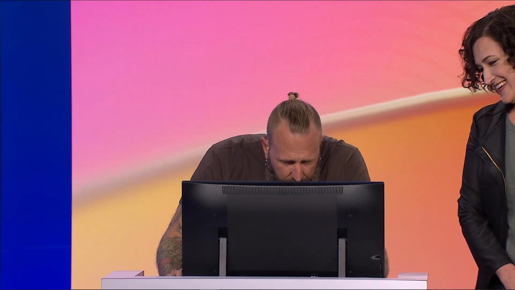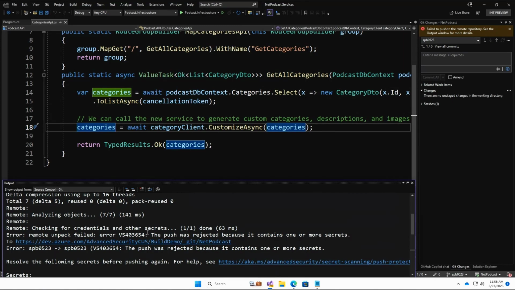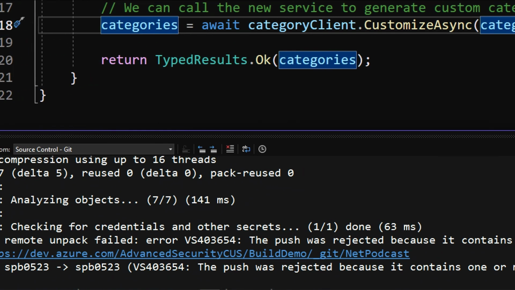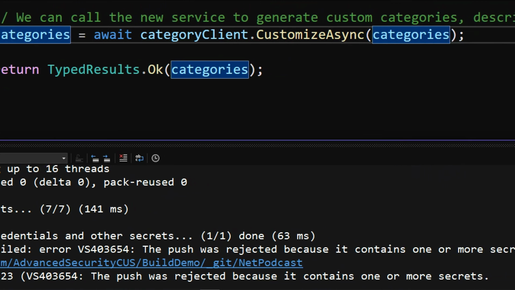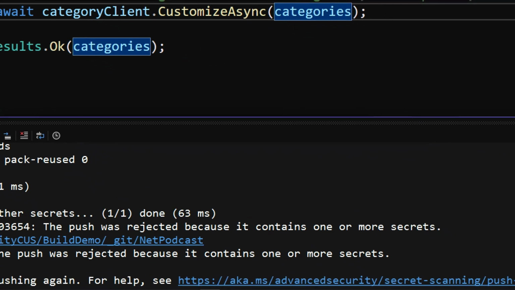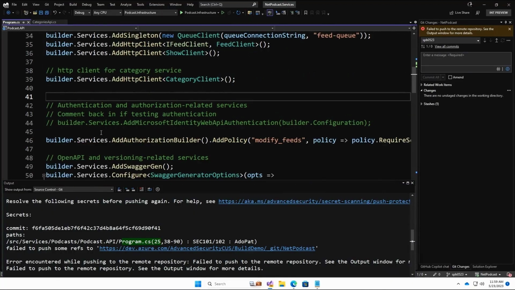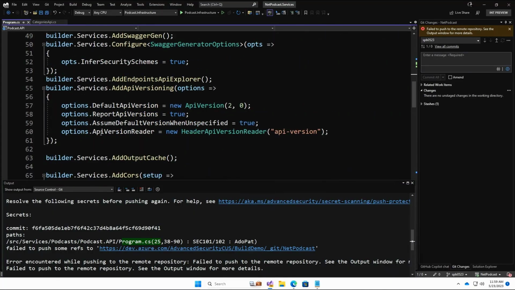All right. It looks like the push was rejected because... Look at that. It says checking for credentials and other secrets. Push was rejected because it contains one or more secrets. I didn't see a secret in there. I didn't either. All right, so it says Program.cs line 25. Let's go back over there and look at line 25. That's the wrong scroll wheel. So 25. But it's commented.